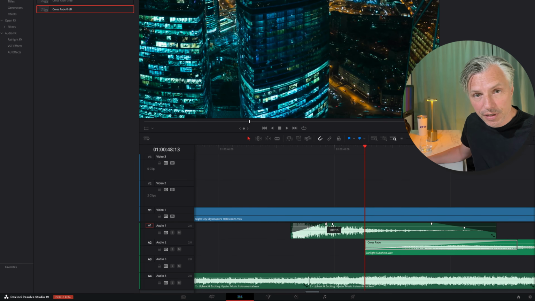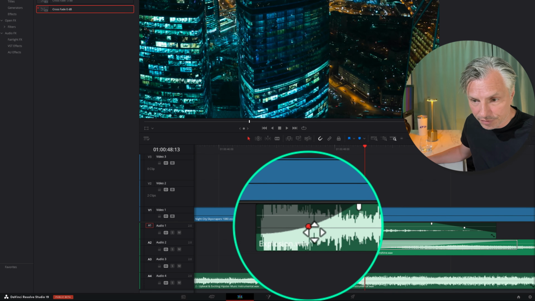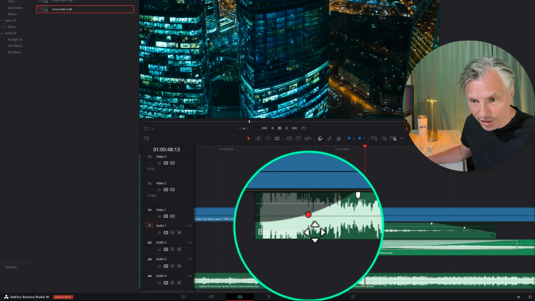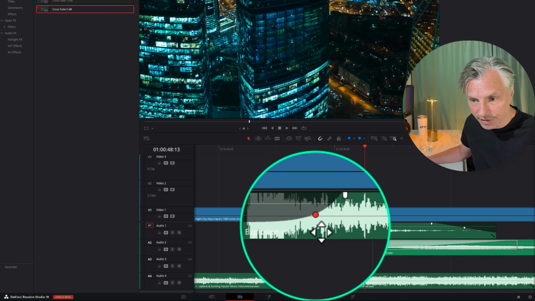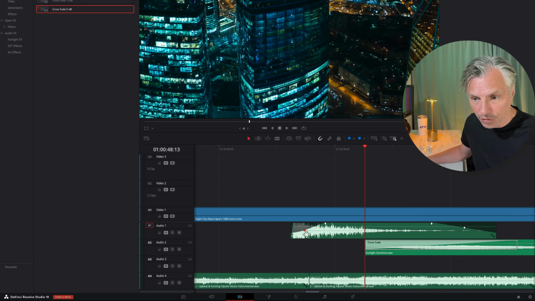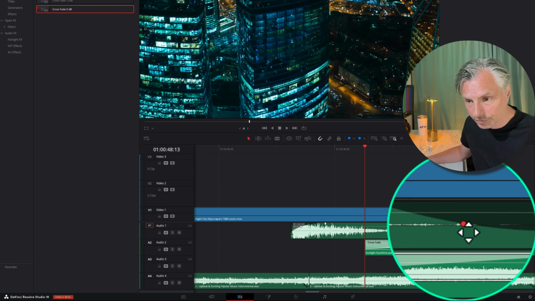When you're satisfied with how quickly or slowly you want the dissolve or the fade in to be, you can do an extra adjustment here in the timeline by pulling this extra dot up and down. So this will ease it a bit more in. It'll have a slow start and then abruptly go louder, or you can start it with a bang. But play around with it until you're satisfied. The same thing we can do when we want to end the clip.